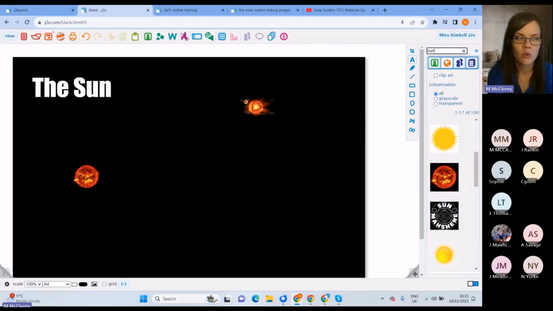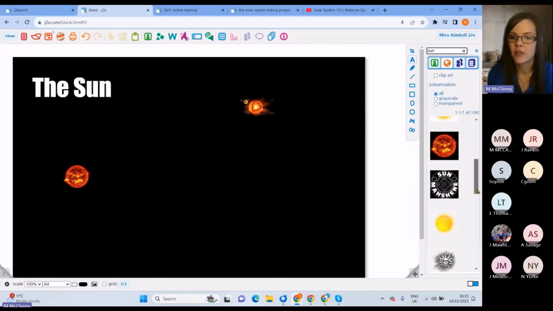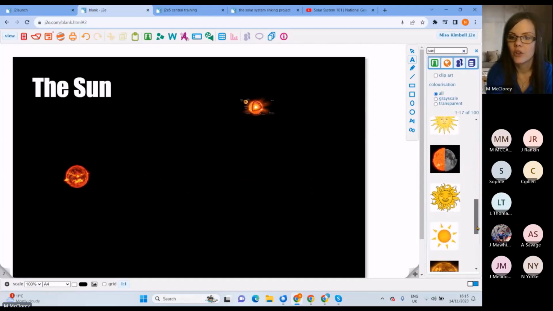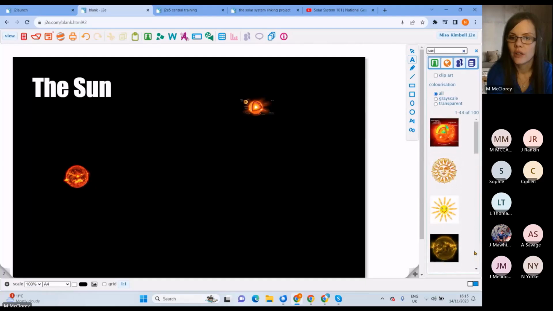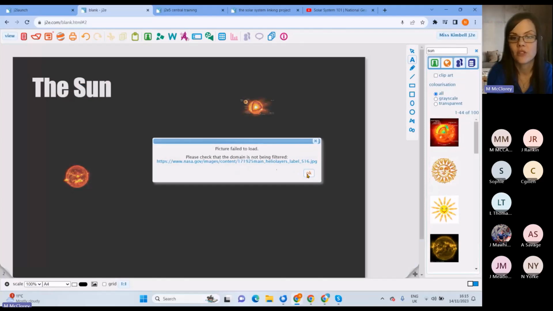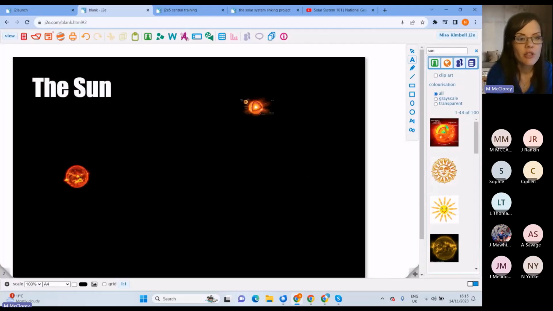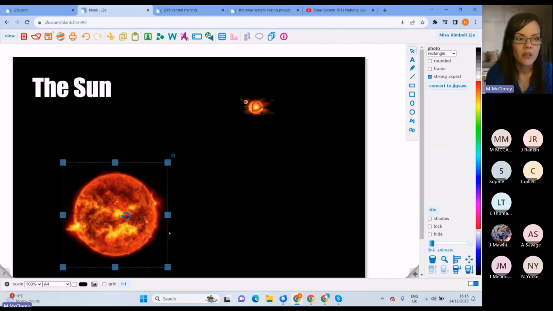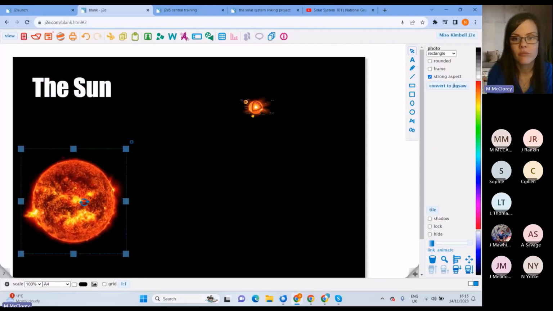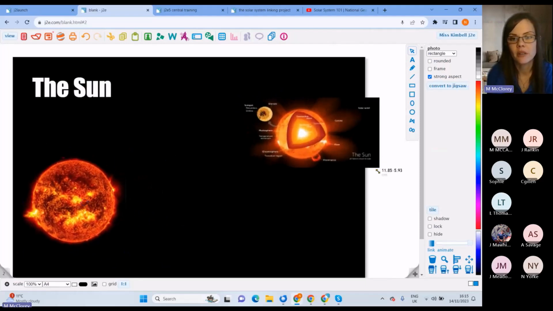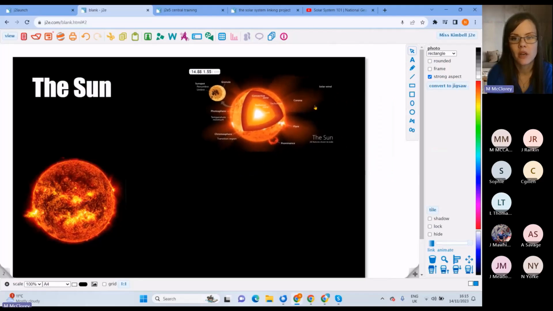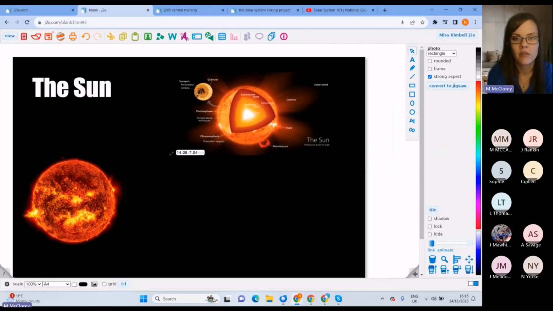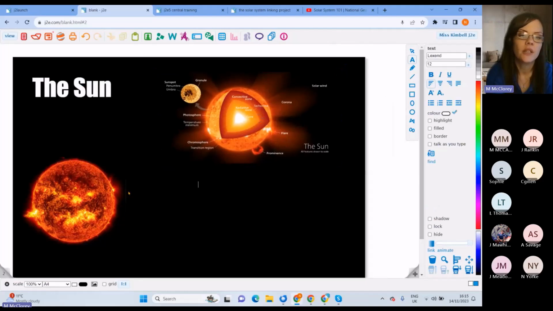We can have some solar flares. Nice. And let's look at this one as well. Oh, let's not. Once you've added your images, obviously you can make them bigger. Let's click this and make this much bigger. There we go, that's a nice bit of information there in visual format.